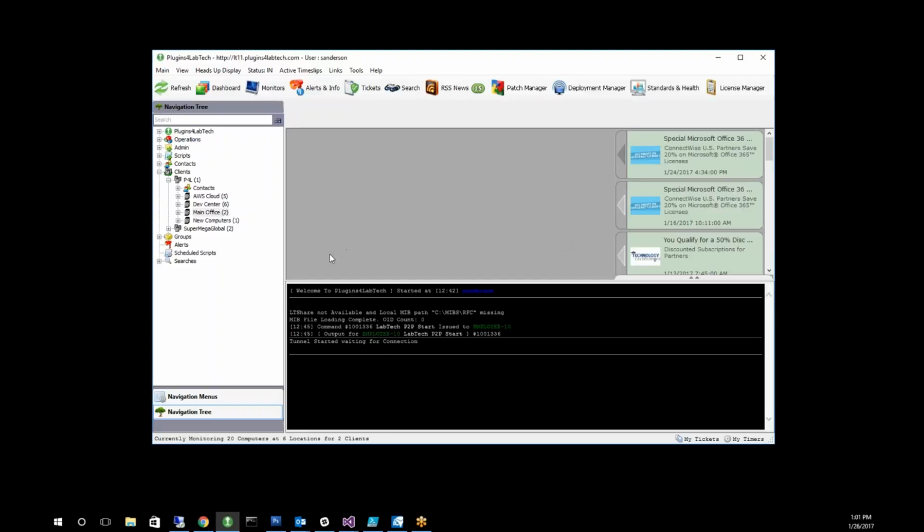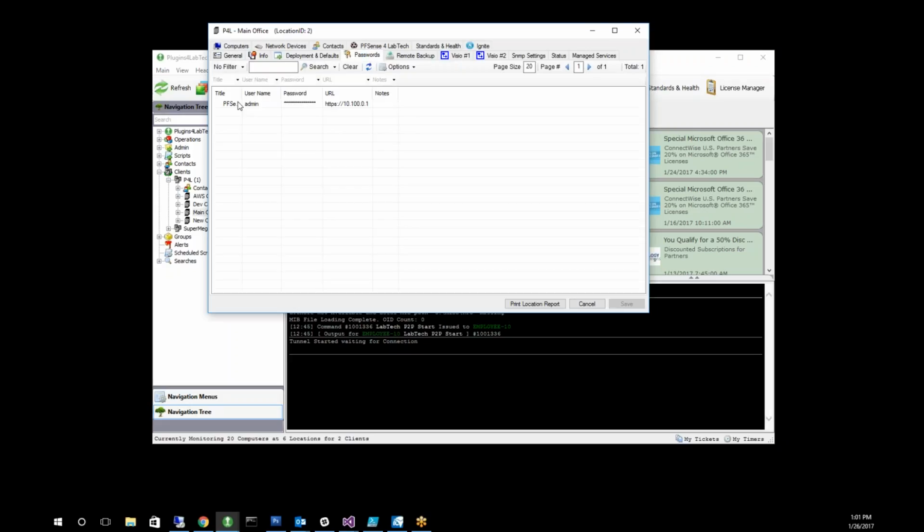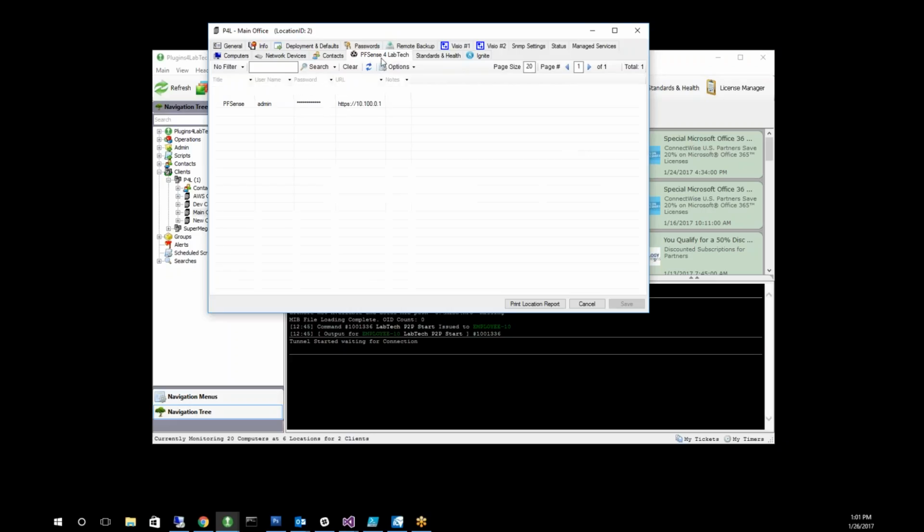As you can see here, we have a Labtech system. It's a Labtech 11. We have some PFSense firewalls deployed. We're going to go over here and take a look at one. As we can see in passwords, we have a PFSense device defined here. We go over to our PFSense tab.